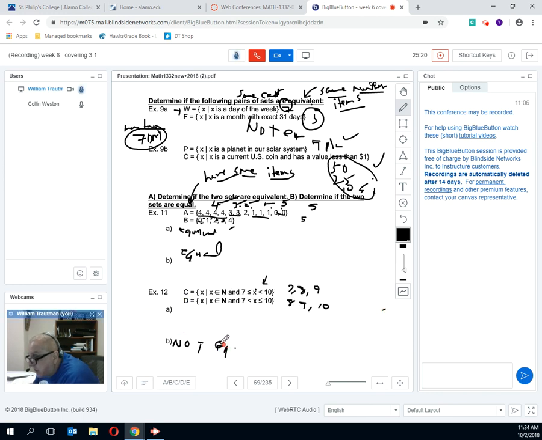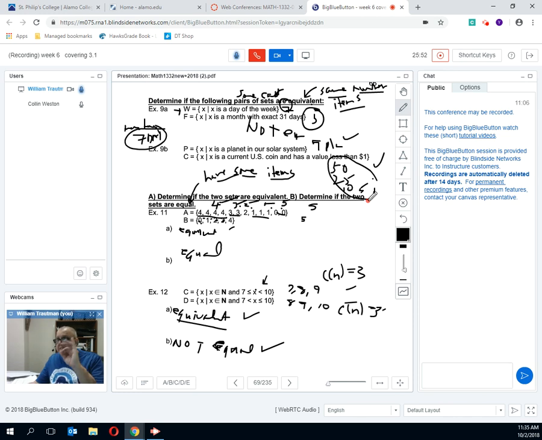These two sets are not equal because they have different numbers in them. That has 7, 8, 9. This has 8, 9, 10. However, they are equivalent because they have the same cardinal number. There are 3 numbers in this set. The cardinal number of this is 3, and the cardinal number of this set is 3. So they are equivalent, yes, but they're not equal. Equal means they have the same items in there. This has a 10. This one does not have a 10.